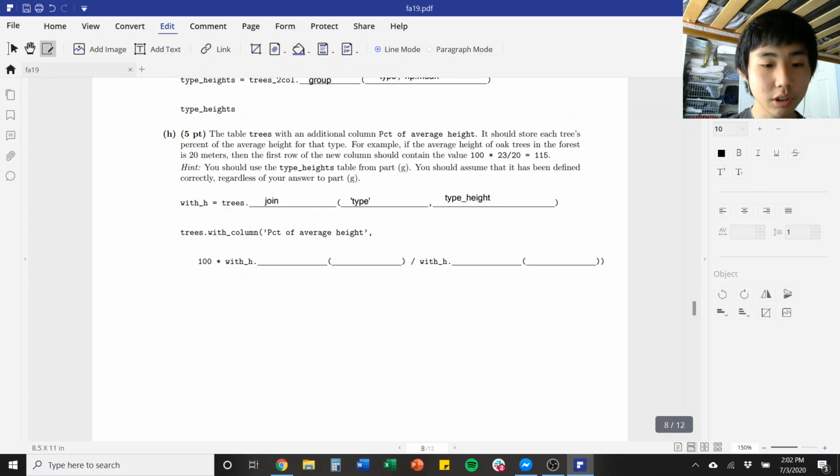Okay, so now trees.withColumn, percent of average height, and then it's 100 times, remember that we use the 100 to multiply by when we're using percentages, and then 100 times with_h.column of blank divided by with_h.column of blank. So let's go back to our example here. We have 23 divided by 20, if the average is 20 and then our tree is 23. So in the numerator, we want the height of our tree, and then in the denominator, we want the average height.